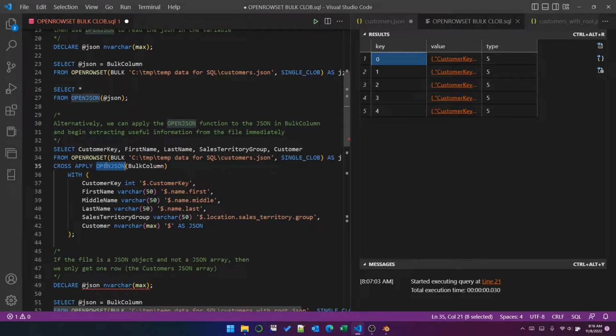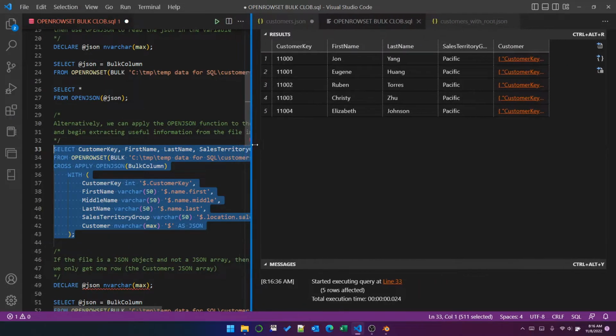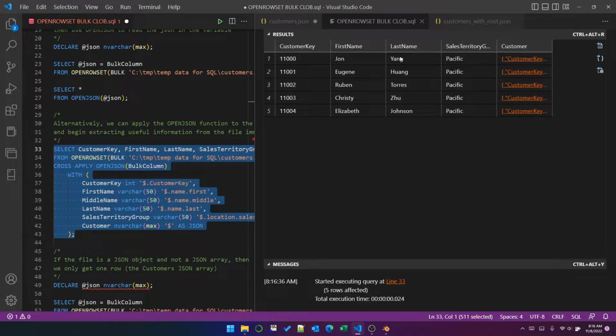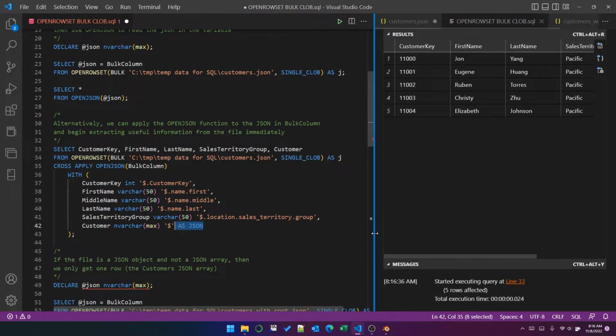A previous video covered OpenJSON, so I'm not going to go into the detail of how this works, but basically I've used the with clause to define some elements that I want to extract from the JSON object that's in bulk column. So let's run that and see what it does. Just check that it's doing what I'm saying it's doing. And it has returned the five rows. I've extracted customer key, first name, last name, and sales territory group. And then I've put the entire JSON object into this customer column by using the as JSON keywords in that column definition. So that is how we can combine OPENROWSET bulk with cross apply OpenJSON to directly pull data out of a JSON file into columns in a query.